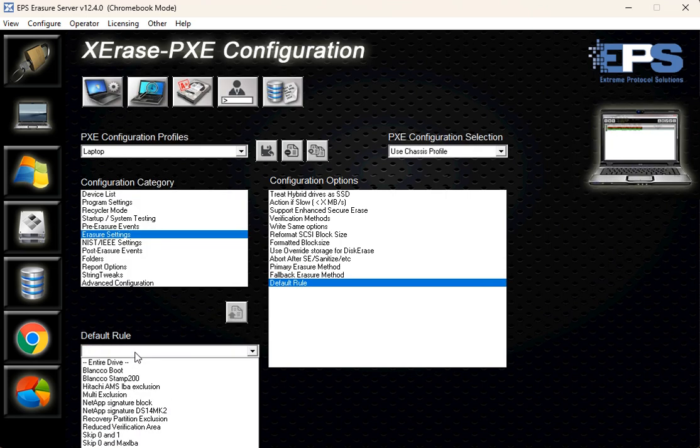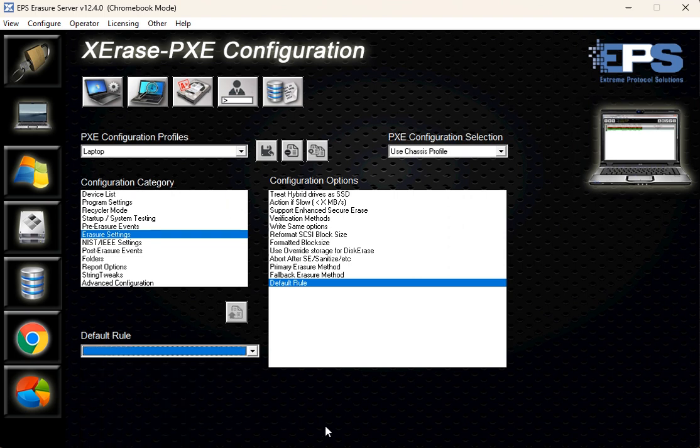Default rule: if you were dealing with drives that had previously been erased, for example, or you're dealing with drives that you need to skip a signature block on, you can create rules, and there will be another video on that, and those rules you've created will show up in this list, and you can simply pick those rules.